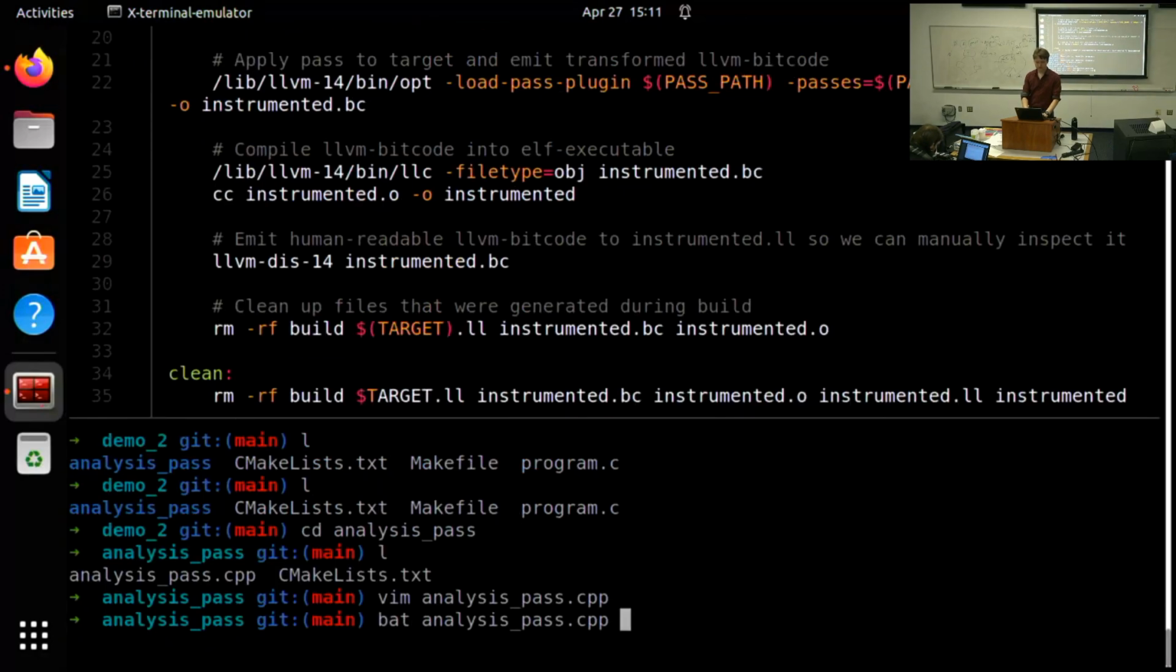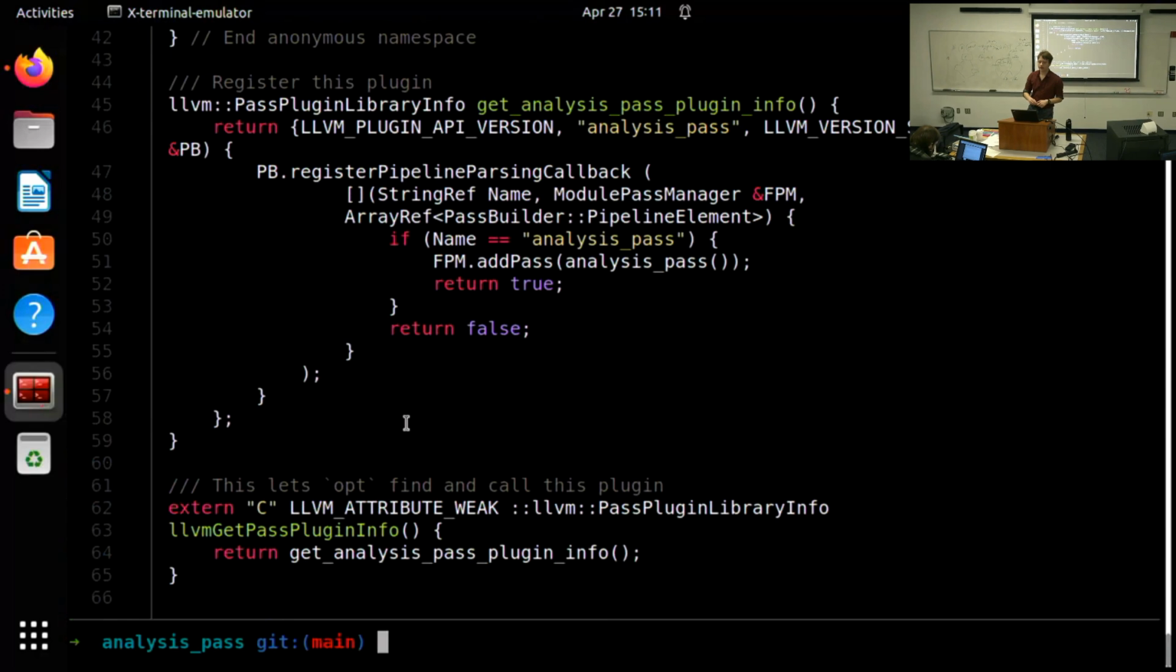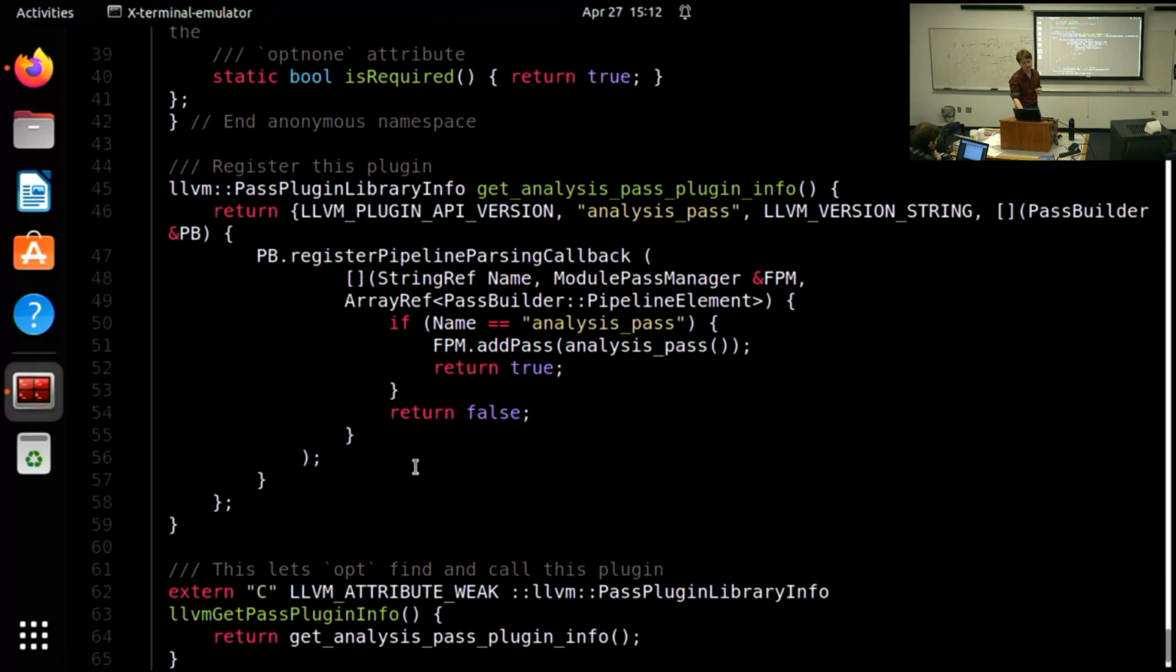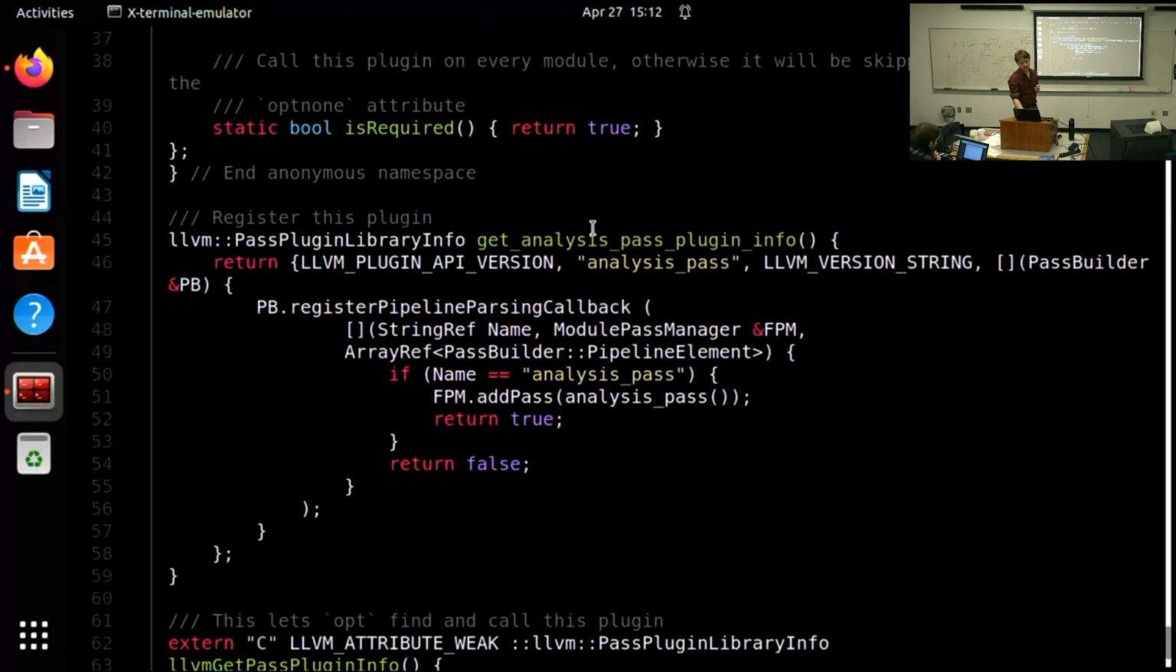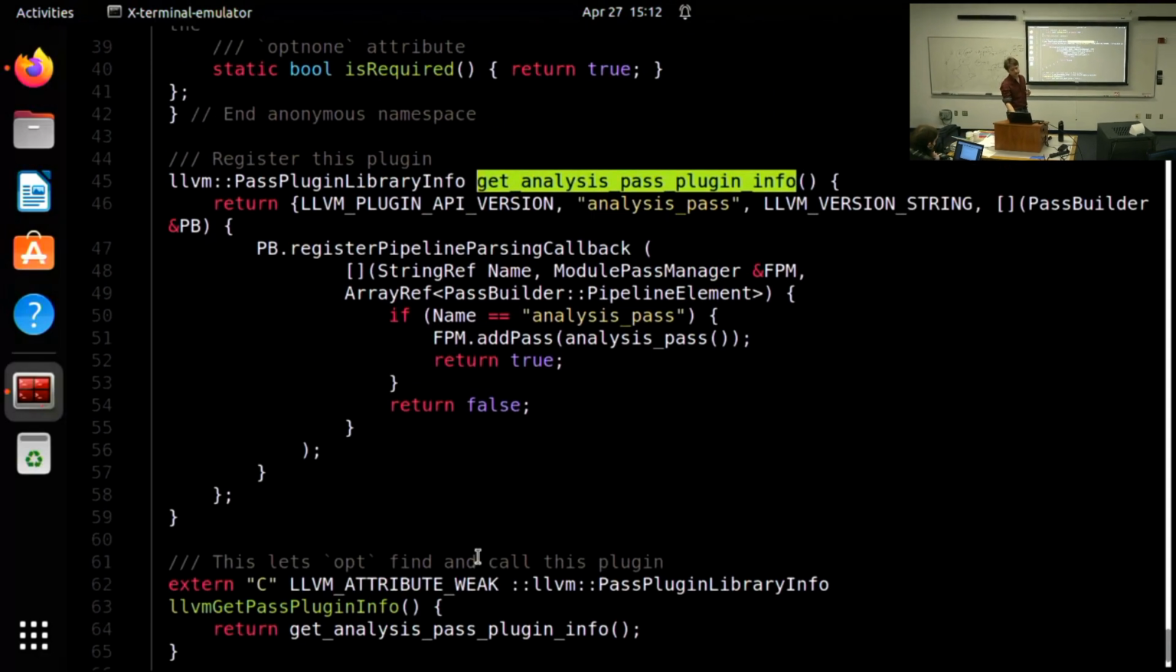Actually, just easier. All right. So all of this is pretty much just boilerplate code that you're going to just be copy pasting. There's nothing you need to remember or anything at all. So let's start at the very bottom here. We basically just register a function that LLVM can call to get some information about this plugin. It's all it does, and it's completely generic. You just copy paste it. Then you have the get analysis plugin info.